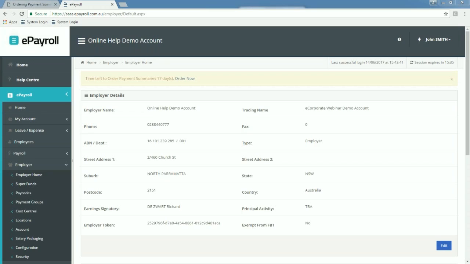Okay, the next question is, does the principal activity in the employer details drive the ANZIC code? Is there any change to ANZIC codes from last year? I'm not sure if there's been changes to ANZIC codes or when they've last been updated, but the principal activity is where you should enter in your ANZIC code.